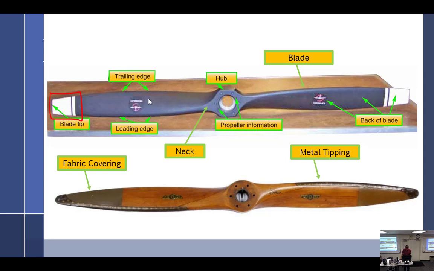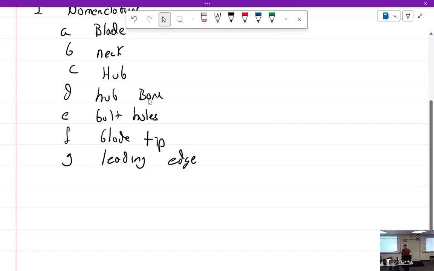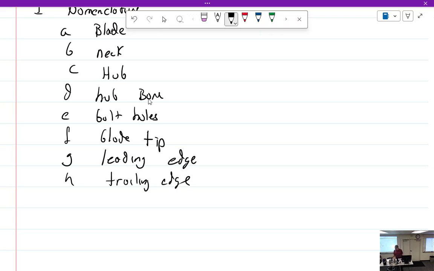All right. See, leading edge. And of course, just like everything else on a wing, A, B, C, F, G, H, we're going to have the trailing edge. And since you had Phil with aerodynamics, you are already educated in that.